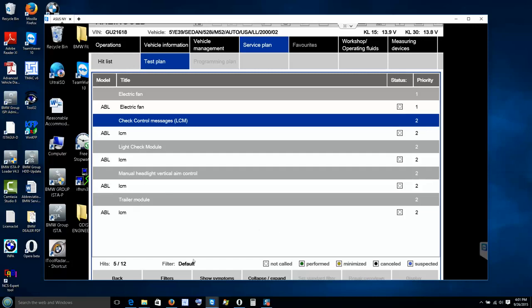All right, let me see. Control module. No, ICM? No, LCM. LCM, yeah, but oh, long check module. Could it be that? LCM, long check module? Maybe. I don't know.